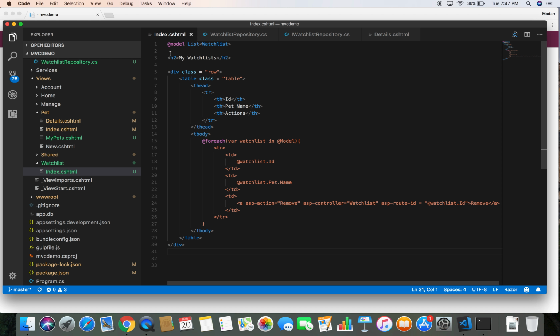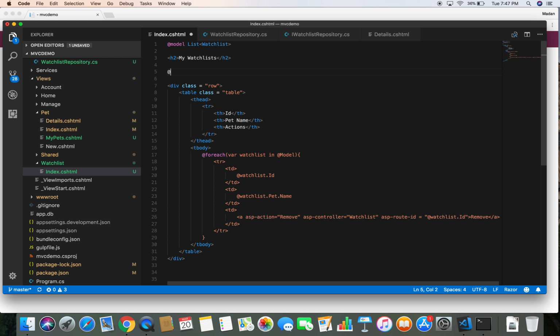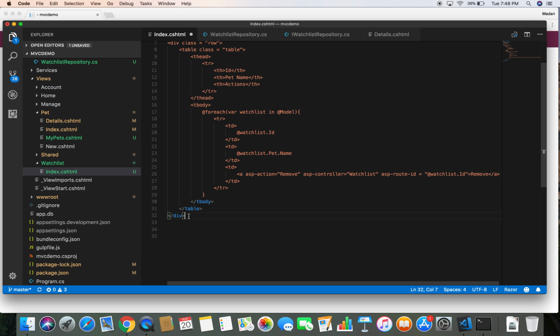So that is the index view of the watch list controller. So here we can put the extra condition. So if @Model, our model here represents the list of the watch list, and we can use the count property on the model. And if Model.Count is greater than 0, that means if there are items in our watch list collection, then we want to show this table. Otherwise we want to give the user the message saying that you have no items in your watch list.